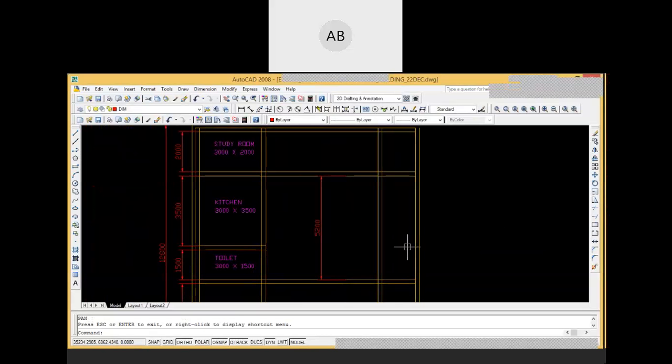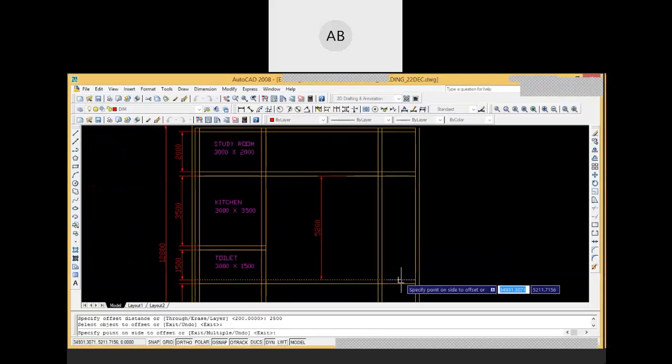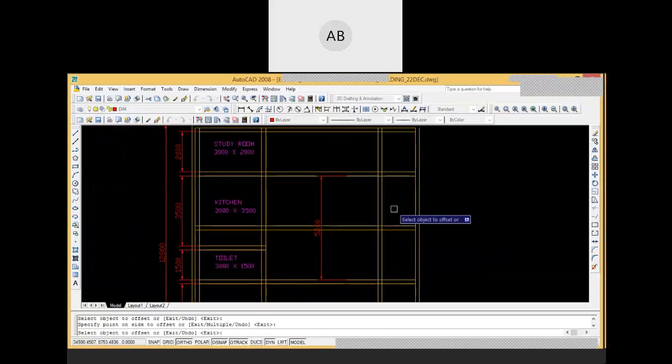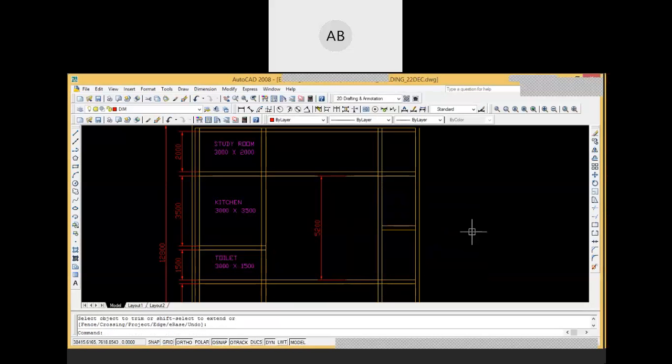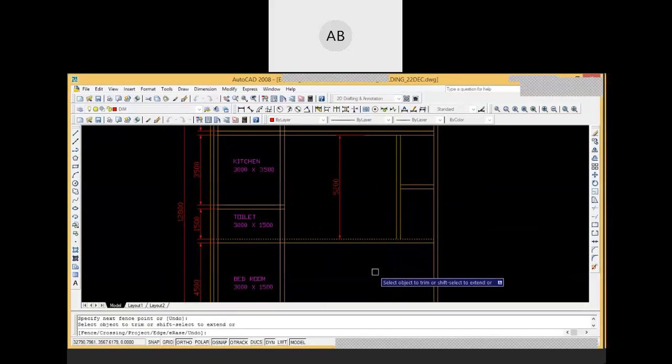2500 is the length of one toilet each. 2500 from this side, also from this side. So whatever remains is the wall thickness. Right, cut off this part. Then I again cut this part out. Again I cut this part out.